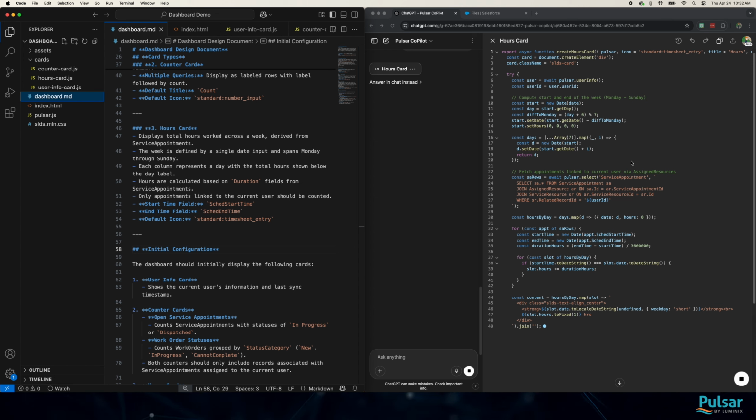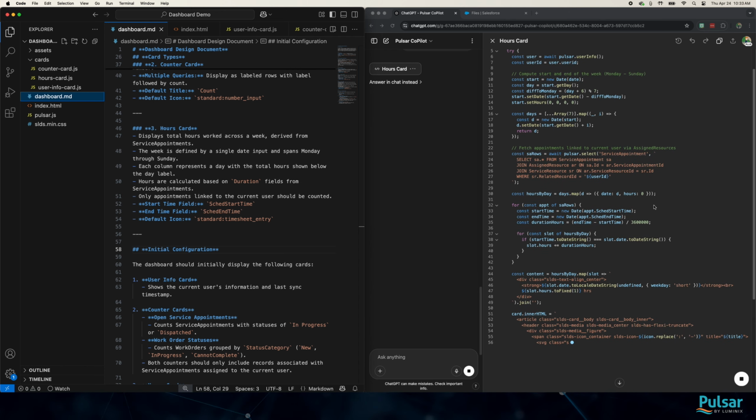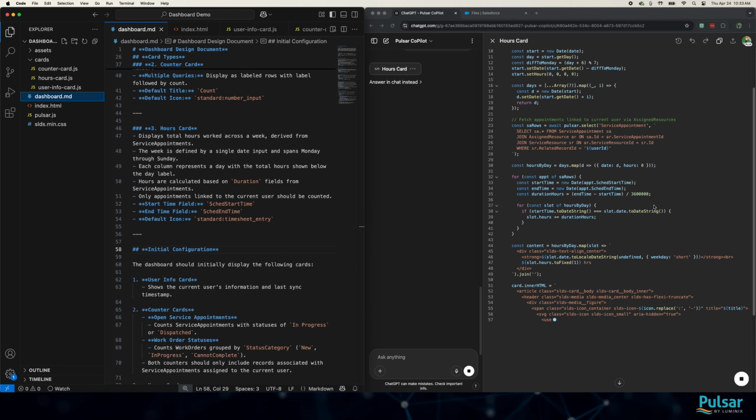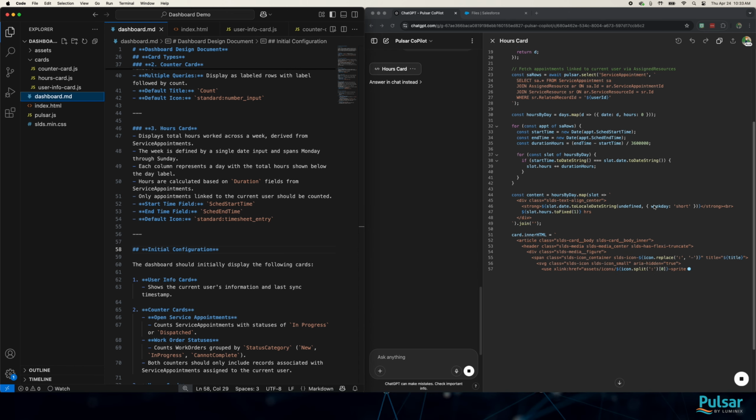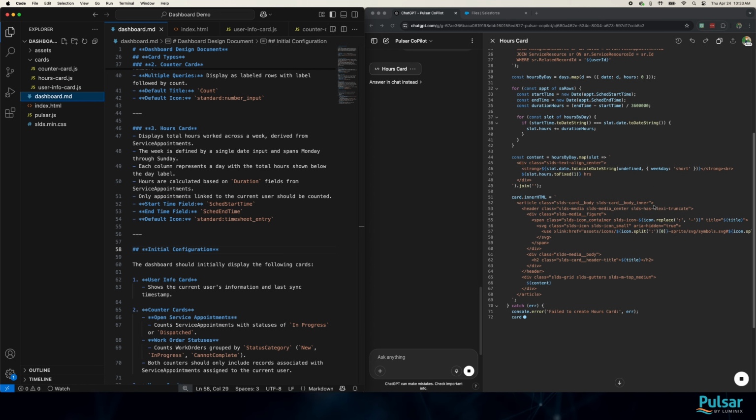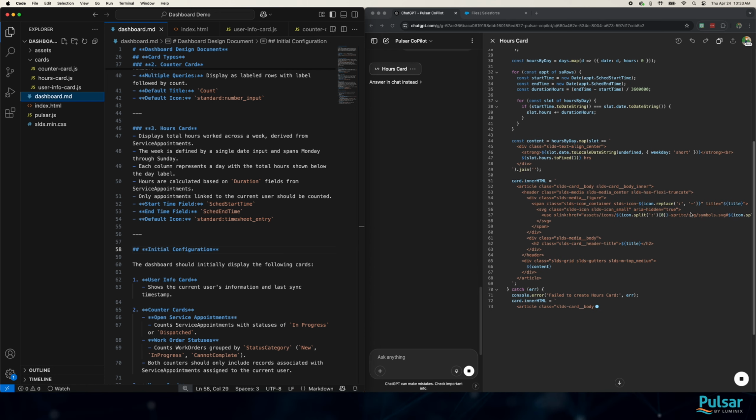We can see here that it's going to be correctly grabbing these service appointments that are related to our user through both the assigned resource and service resource junction objects. That all looks pretty good. A bit more math to assign those service appointments to their appropriate days. Here we're building the card. Again, lots of Salesforce classes that Copilot has taken care of for us.